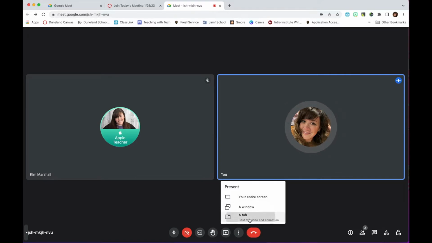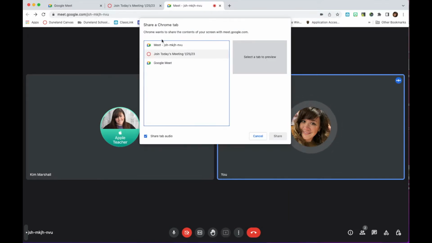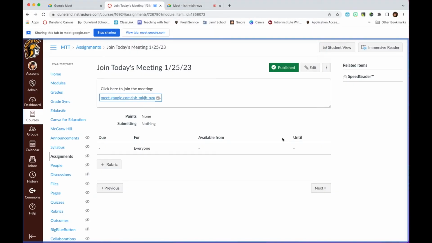I'm going to show a tab, and then it will show your list of tabs. So I'm going to go ahead and choose the Canvas one for this. And then if you are going to have any audio going on, you'll want to make sure to click that checkbox for the Share tab audio. And then I'm going to click Share. So right now I am sharing my Canvas tab.